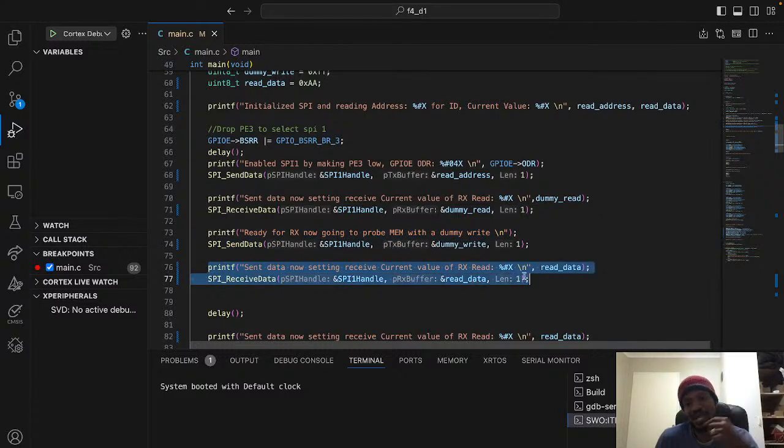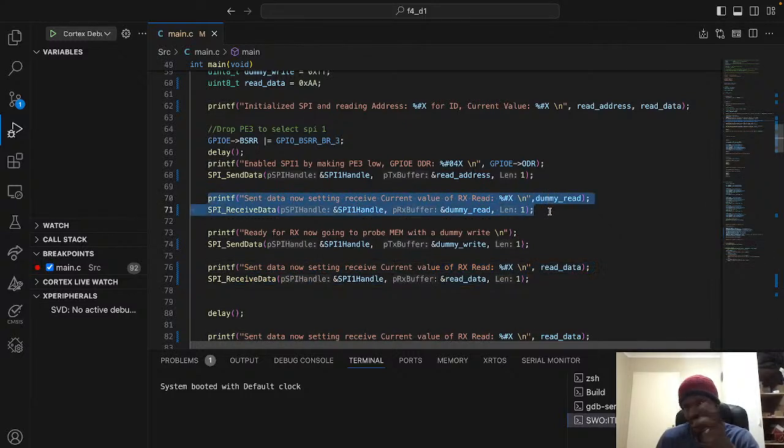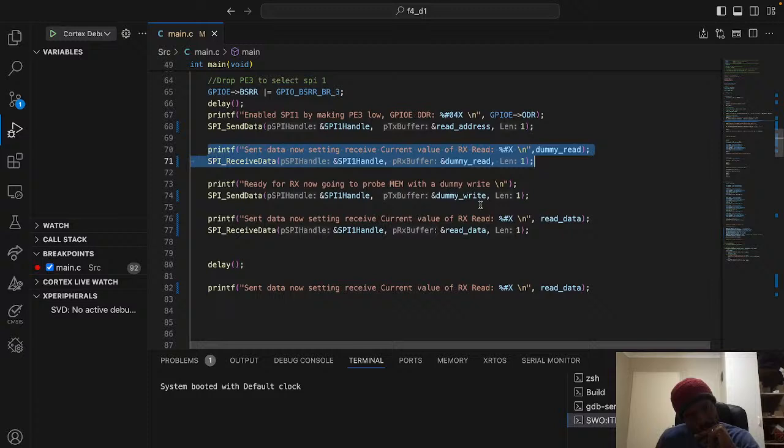This is the mistake we were making yesterday. We were only considering this first read, which would always come out as 0xFF, because it's just dummy data. It's stuff that exists on the line from some other communication.